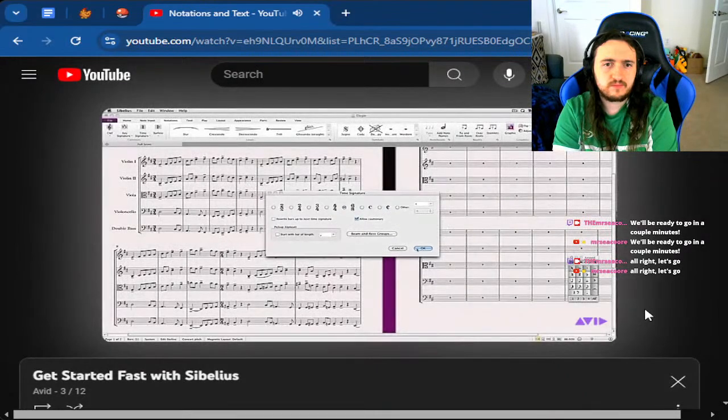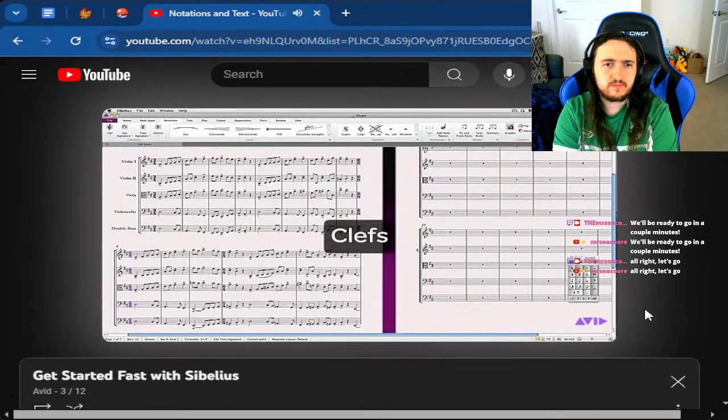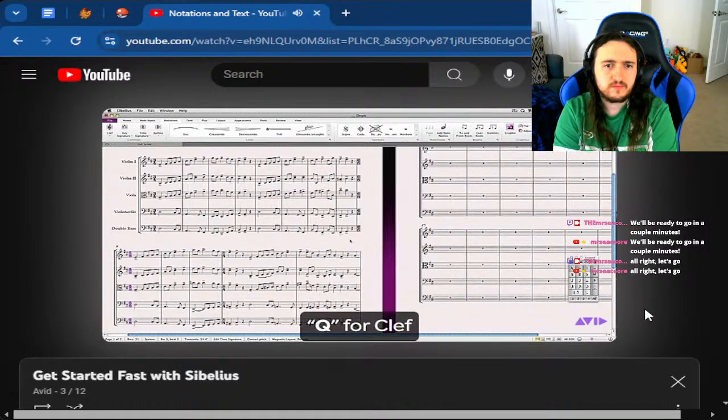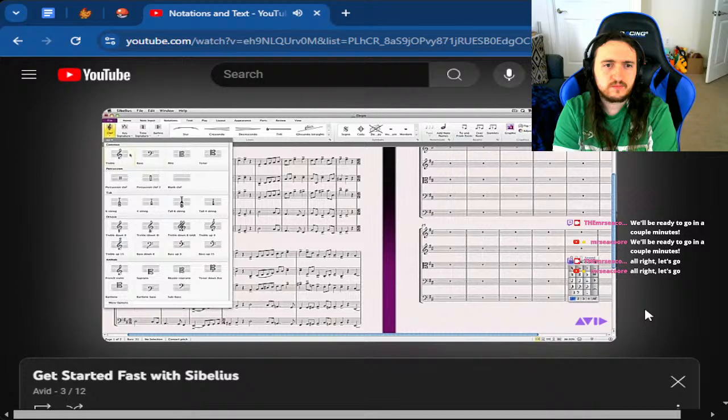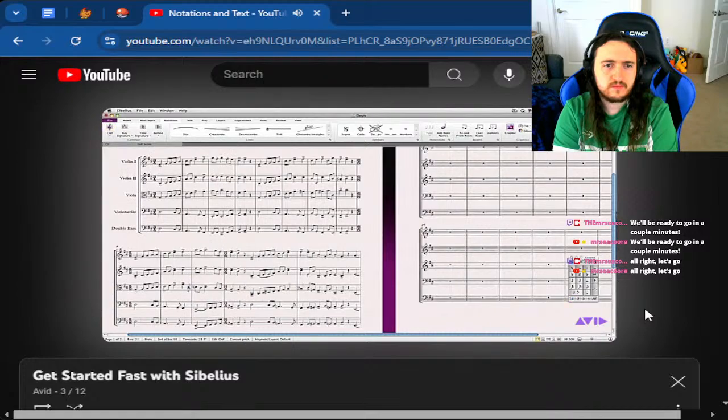Clefs are placed on a staff-by-staff basis, but otherwise they behave similarly to key and time signatures. Its shortcut is the letter Q, because the letter C is already reserved for the note name C. You can place an open-ended clef change, like this, or you can circumscribe it to a passage selection.